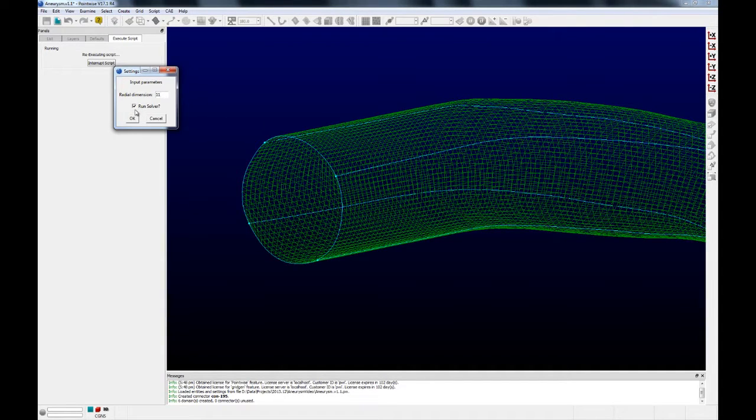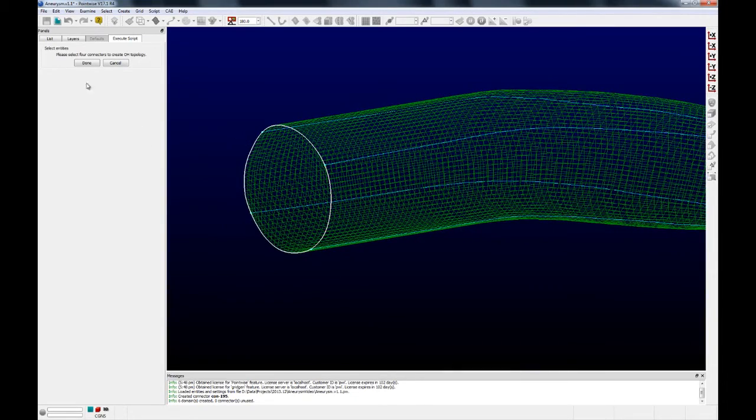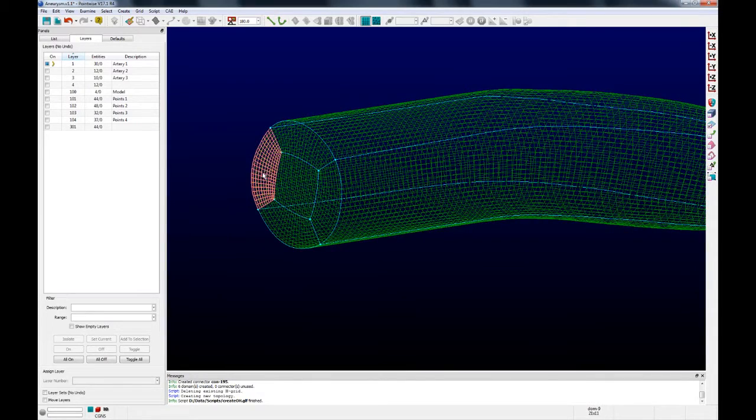This is referring to the elliptic solver. So we're going to just select the defaults. It is then going to prompt us to select 4 connectors. So we're going to select the 4 connectors defining this outer inlet domain. And we'll click Done, and you can see that it's going to create a nice high-quality OH topology here on the end.